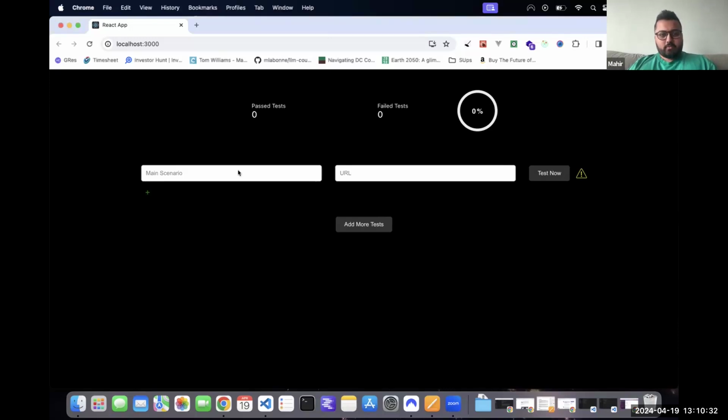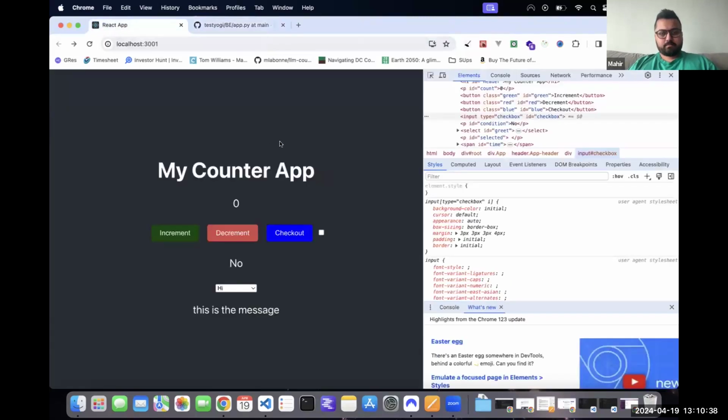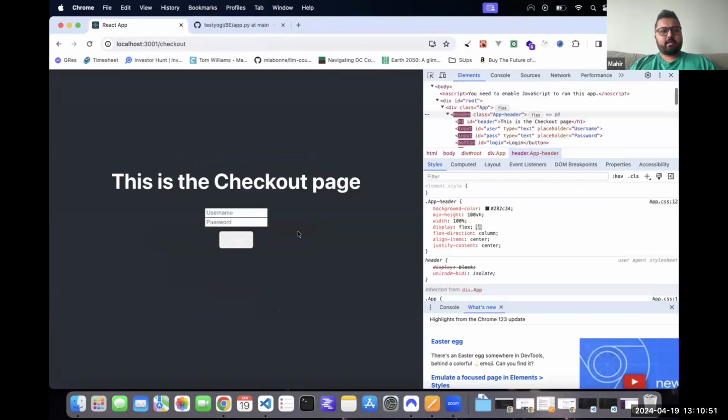So this is what the screen looks like. By the way, this is completely open source. You can find it on GitHub. I'll paste the link in the chat. This is just a simple app that I've spun up to test today for the demo. It's a simple counter app. You can increment, decrement. Then there's a routing checkout where you can move to a new page.